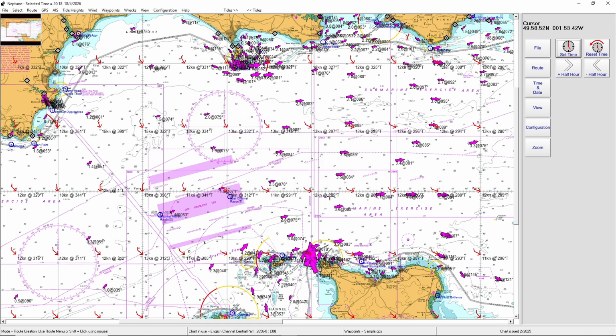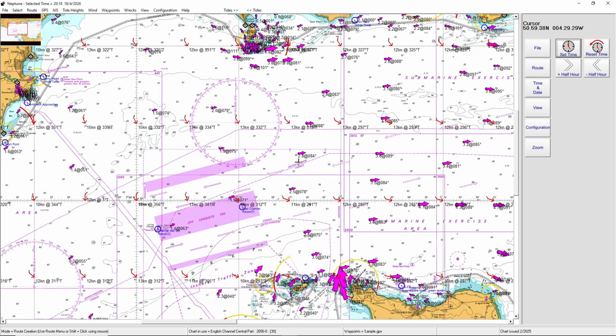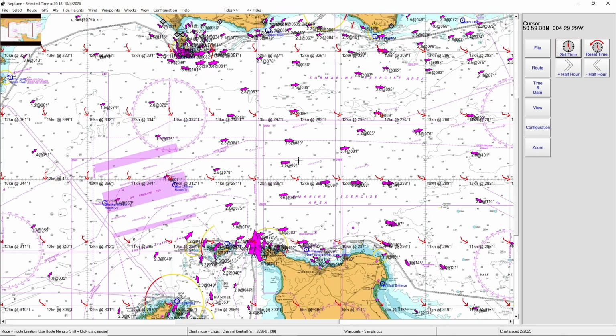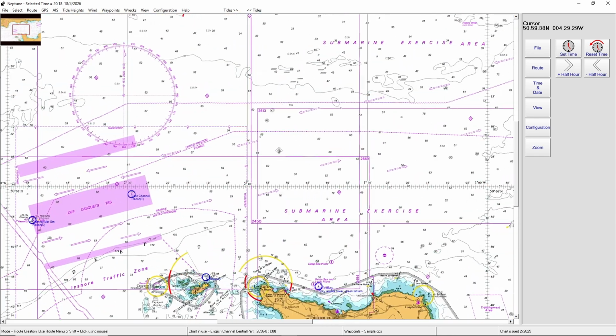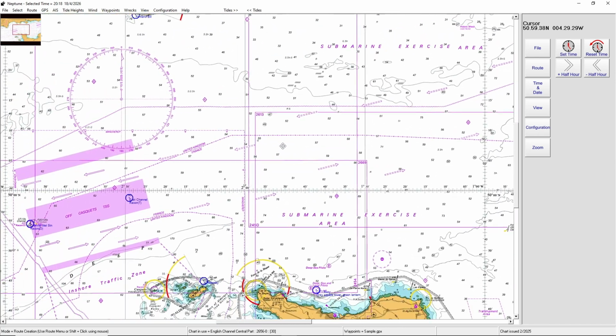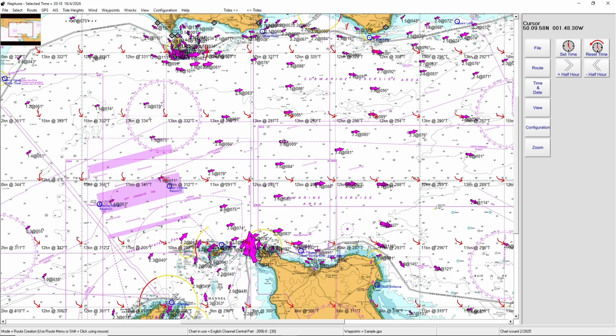I will be zooming the chart in and out using the wheel on the mouse, and panning with the left mouse button held down while moving the mouse. We will add route points using the mouse's right button to display a pop-up menu.